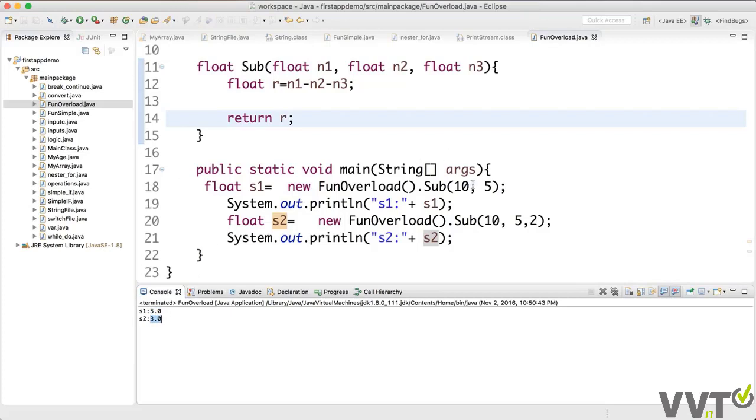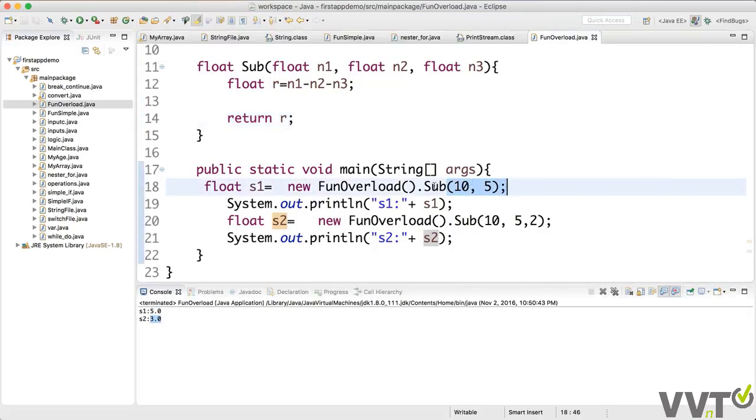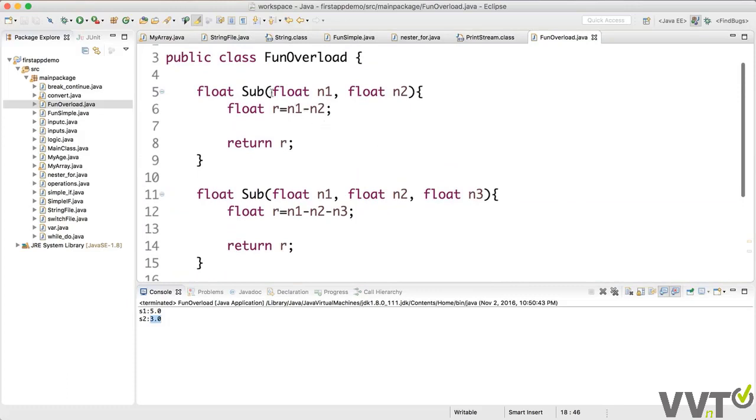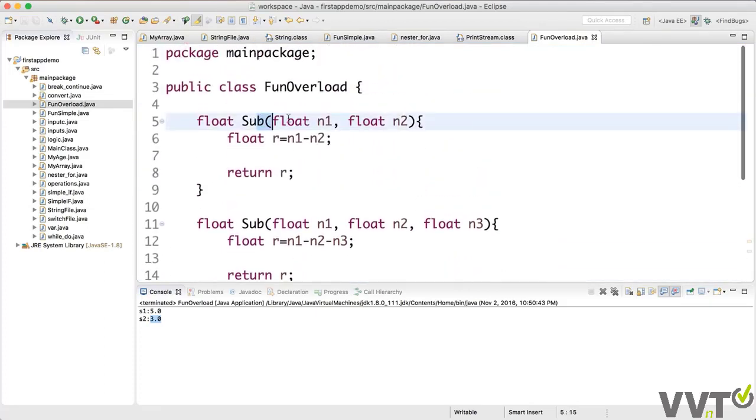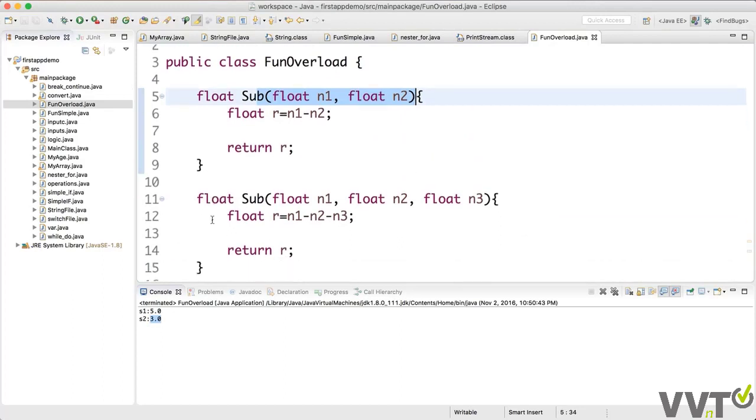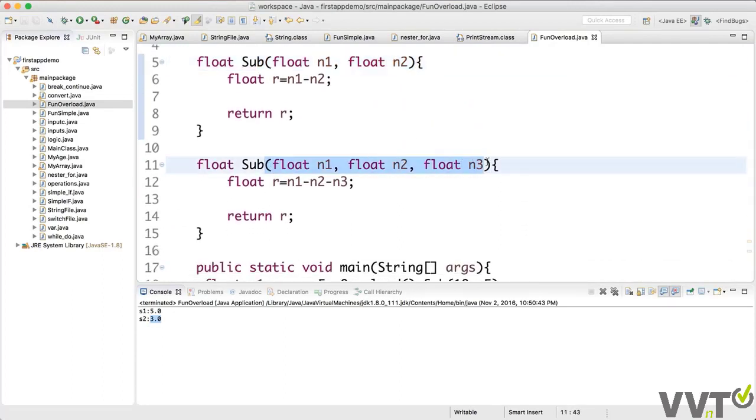Why? Because this one has 2 parameters and is named sub. It will look for sub with 2 parameters. It will call this method and execute it. Then it still has sub, but here with 3 parameters. It will look for sub with 3 parameters. Is this 3 parameters? No, it will not go here. It sees, okay, this one is sub with the 3 parameters. It will execute it. And here we are done.